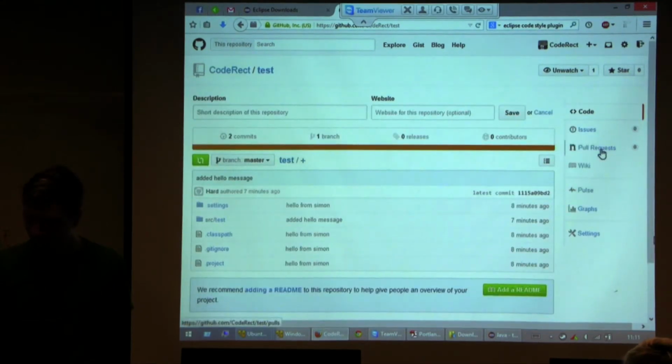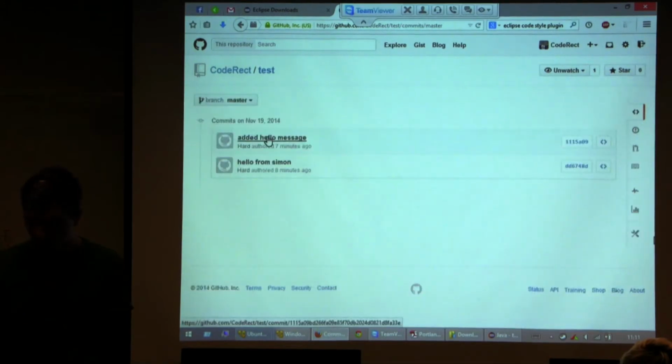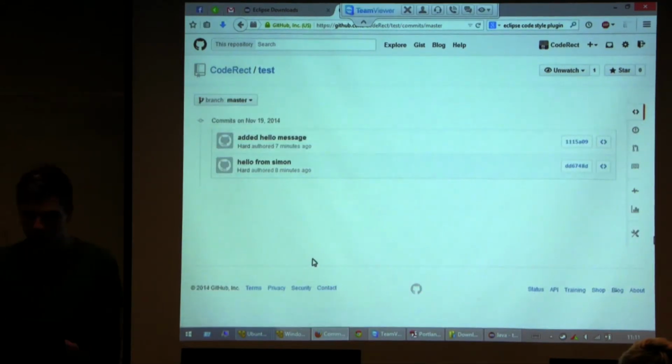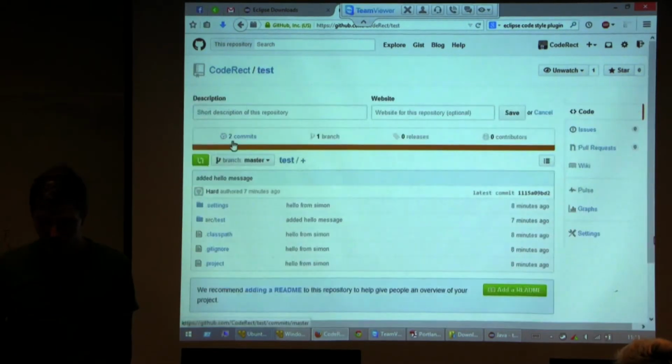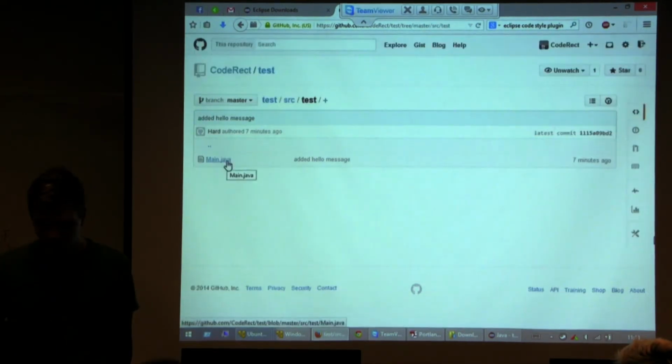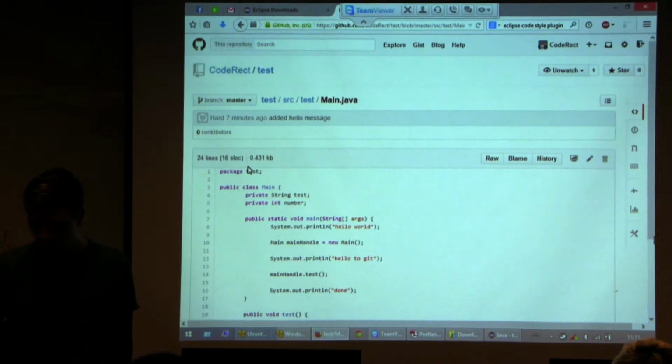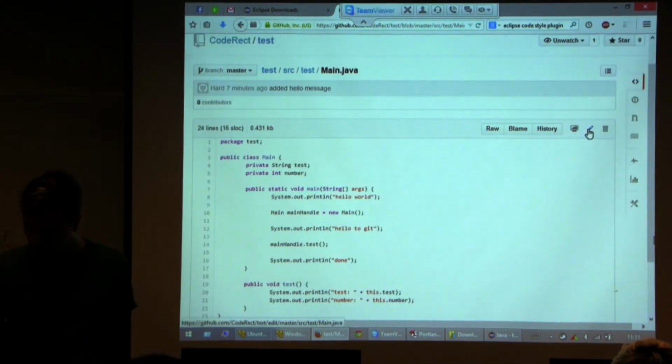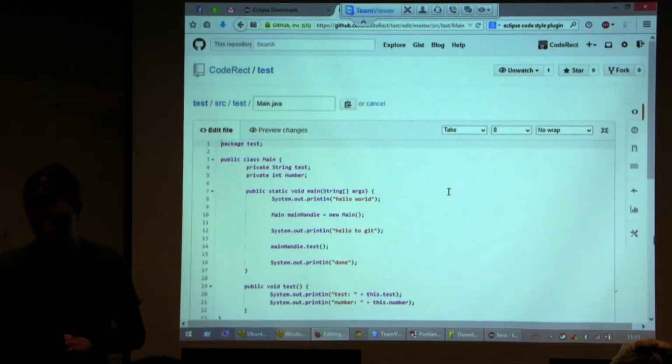You can also browse all the history in here. Where are the commits? 2 commits. So everything you did in Eclipse is on GitHub. So let's try the other way around. Let's modify a file here. Can I modify it? Yes, I can. Oh, I never did that. That's nice. Hello world from GitHub.